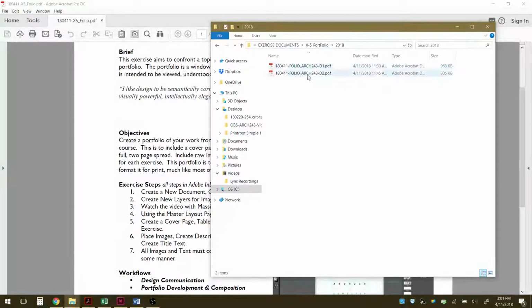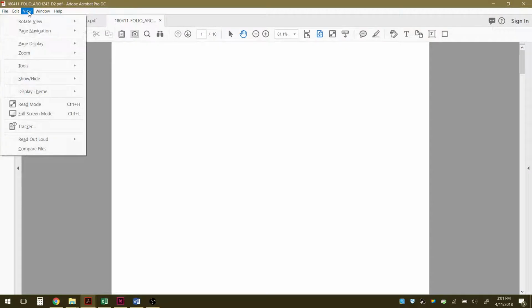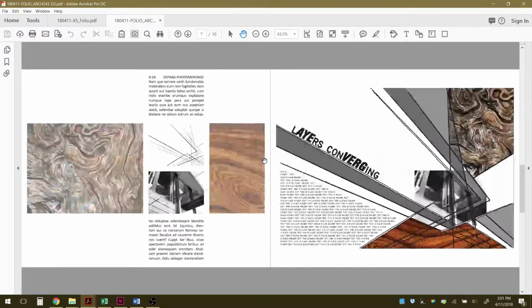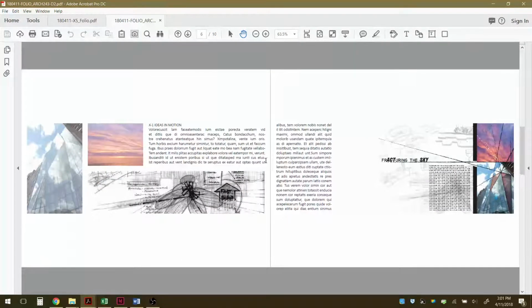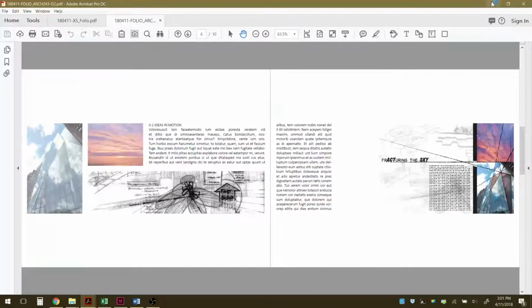and I'll just open up an example here. And page display. So this is an example of a layout using that strategy. So this is all for one particular exercise. In this case, it's exercise 1, ideas in motion. So the idea is that you'll create an overall spread, one spread for each exercise. So exercise 1, I didn't create all of them, but just a few here as an example.